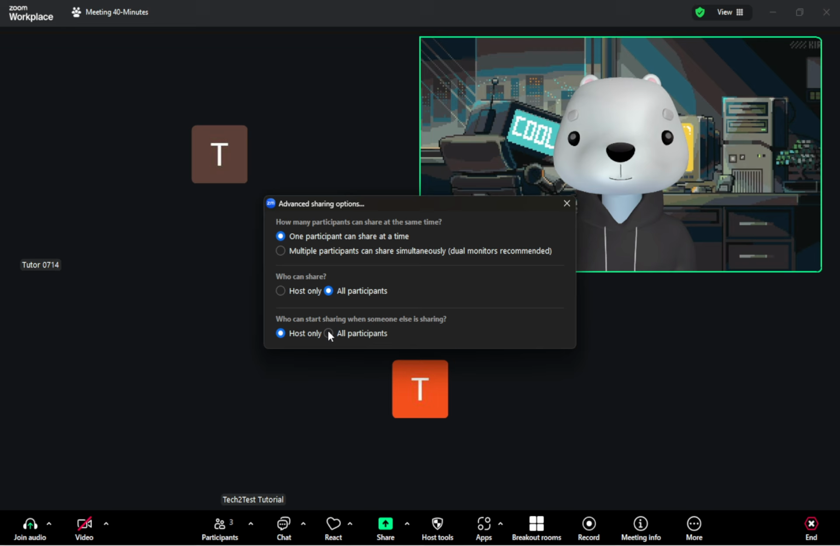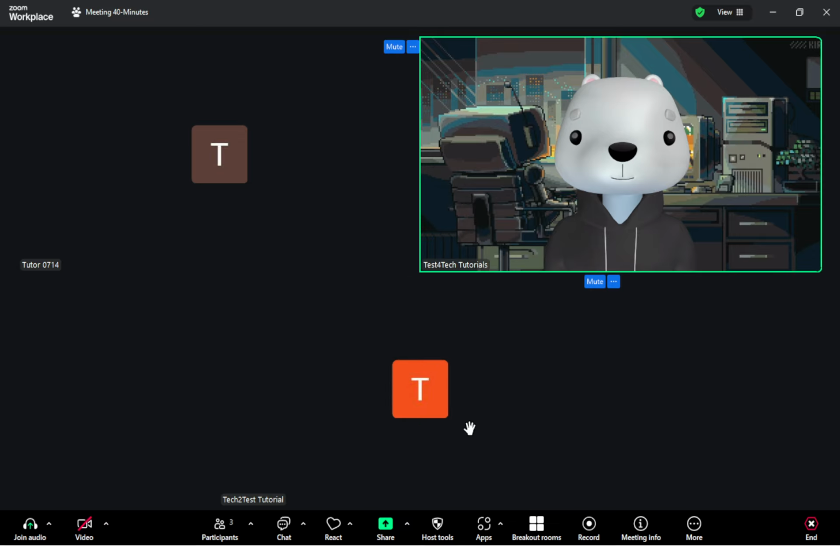Next, you'll notice an option for how many participants can share at the same time. Here, make sure to select Multiple participants can share simultaneously. With this setting enabled, everyone can click the Share Screen button and present their content concurrently without having to wait their turn. Once you've made these selections, close the Settings window. You've now set up your meeting to allow multiple screen sharing.